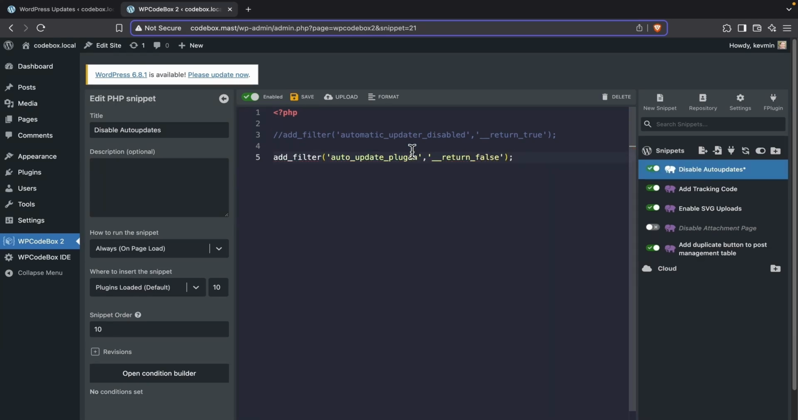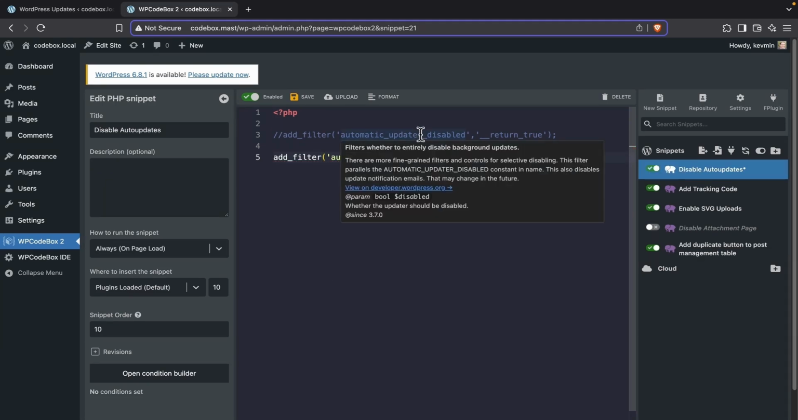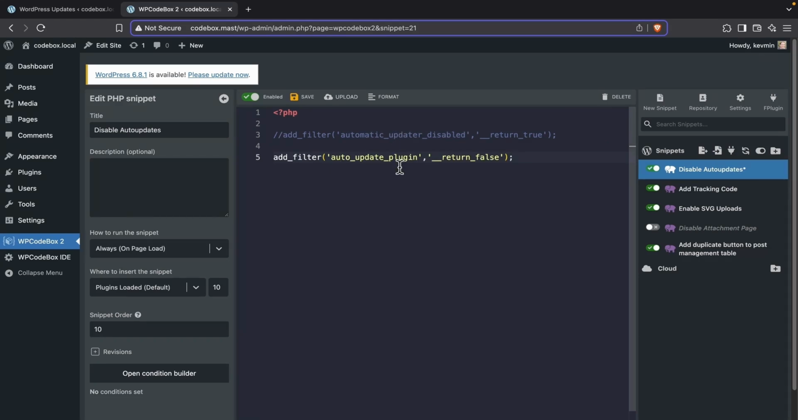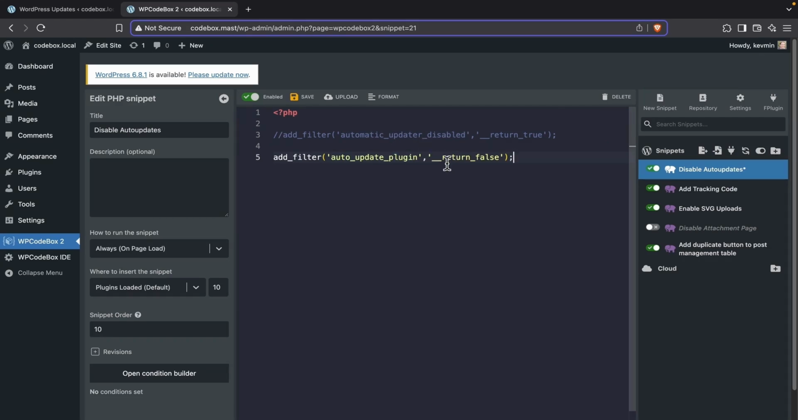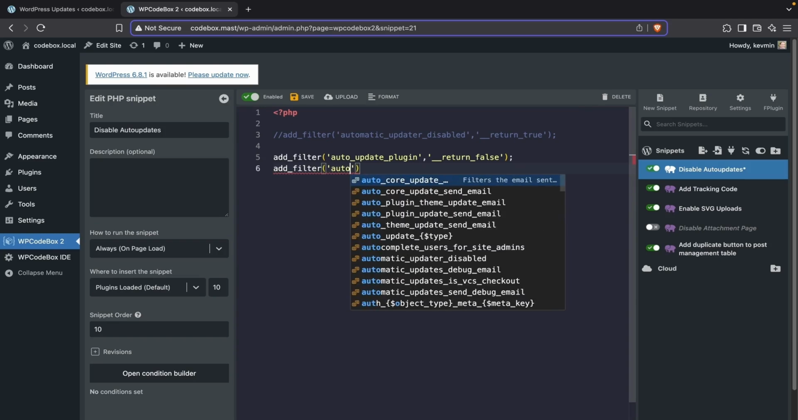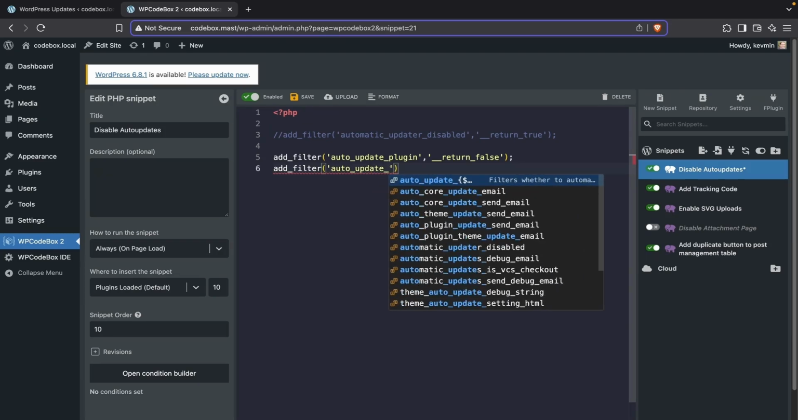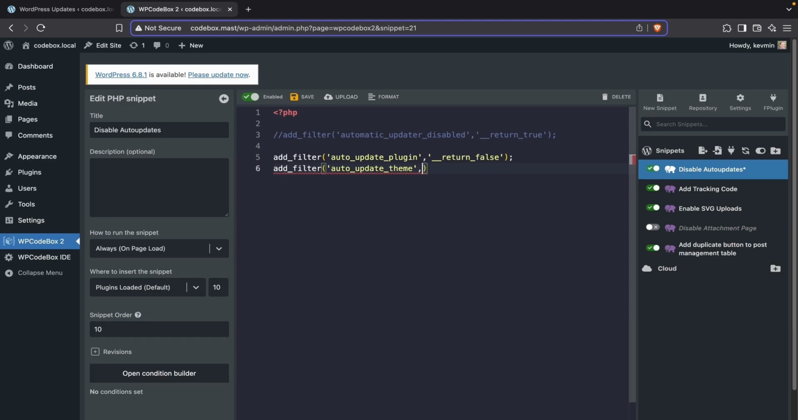So this function is the opposite of what we did before, where we were looking to disable it. This time we're going to say we don't want this to be true. We want this to be false because we don't want plugins to update automatically. Now let's do this same thing for themes. And the code is going to be pretty much the same, except instead of auto_update_plugin, we're going to do auto_update_theme. And we're going to do __return_false.